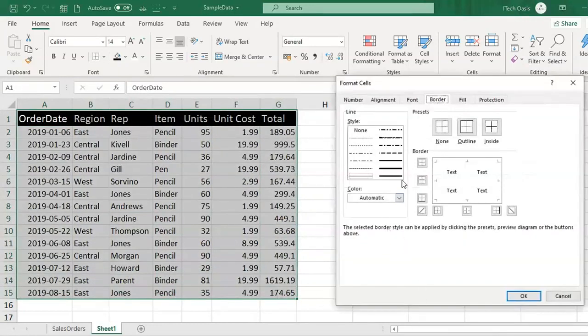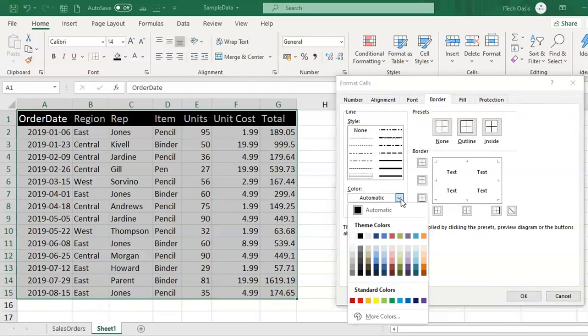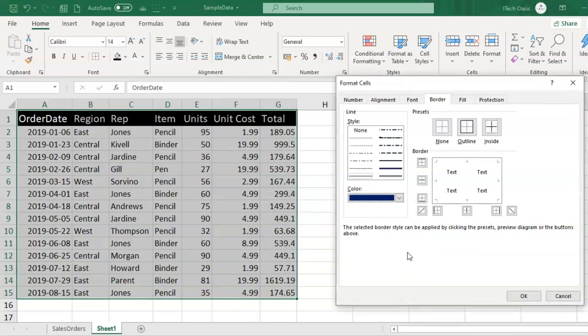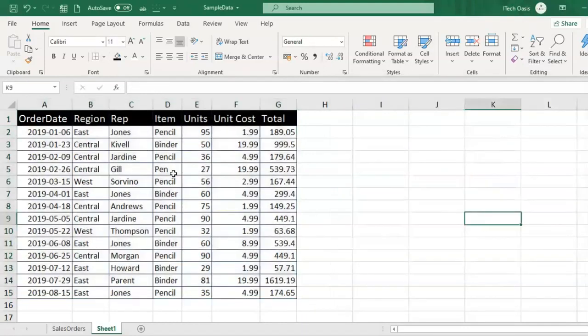For a better representation of data, you can change this border. One thing you can do is change the border color. You can see here the color is automatic, by default black, but you can change the color. Let me choose the more visible blue color. Now I will apply this outline and also the inside one and click OK. You can see all the border lines are now in blue color.